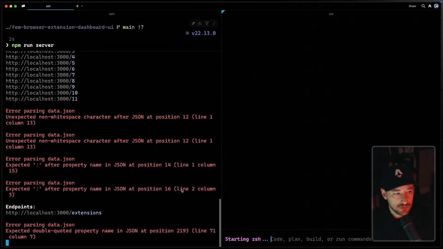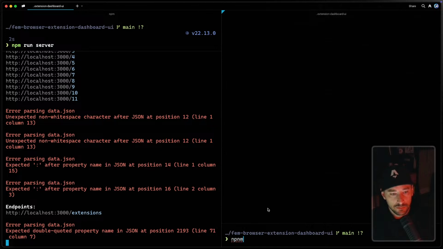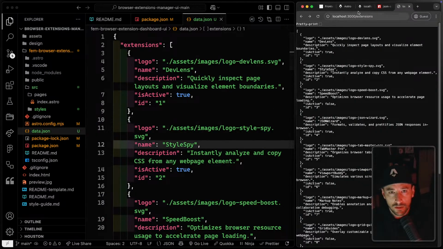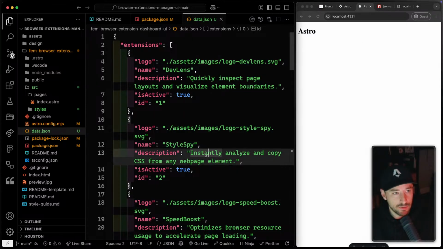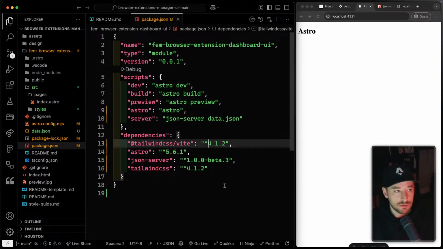That's good. Let's split this and let's do npm run dev. And that should get this back up and running. So the first thing I want to do is grab all those.